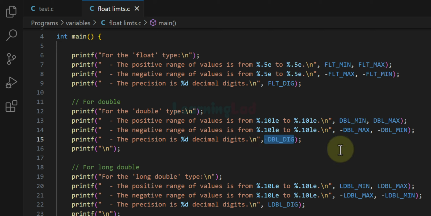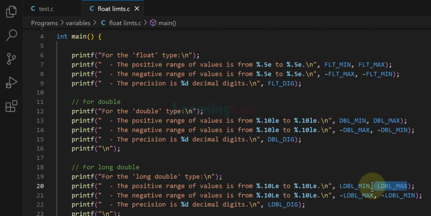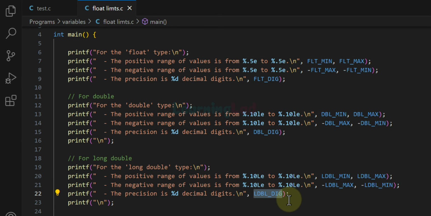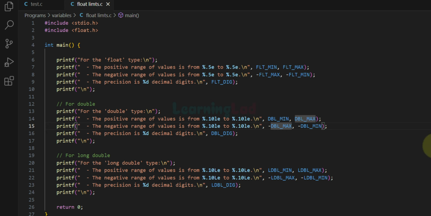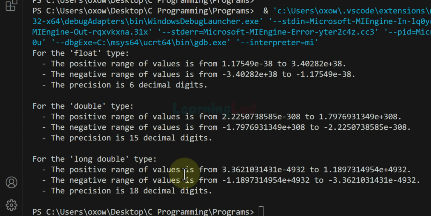And for the long double, the positive range of values can be obtained by using the macros that I have used. For the negative values, we just have to reverse the positive range that I have done here. Then the precision in number of decimal digits for long double can be obtained from the macro called LDBL_DIG.